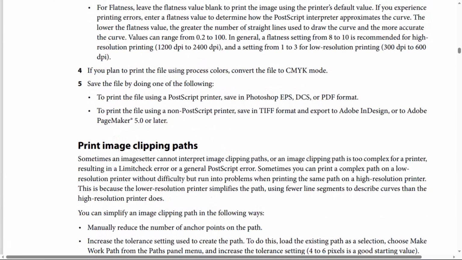How to print image clipping paths? Sometimes an image editor cannot interpret image clipping paths, or an image clipping path is too complex for a printer, resulting in a limit check error or a general PostScript error. And sometimes you can print a complex path on a low resolution printer without difficulty, but run into problems when printing the same path on a high resolution printer. This is because the low resolution printer simplifies the path, using fewer line segments to describe curves than the high resolution printer does.